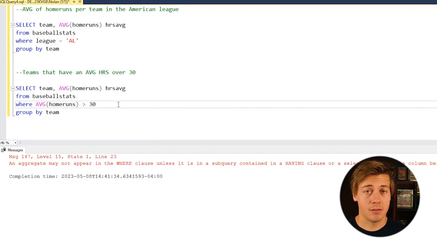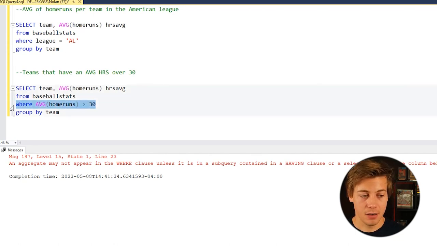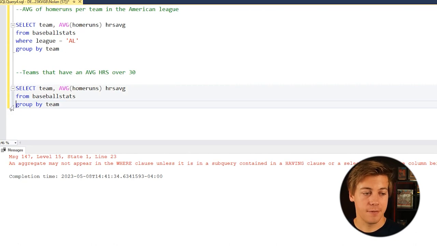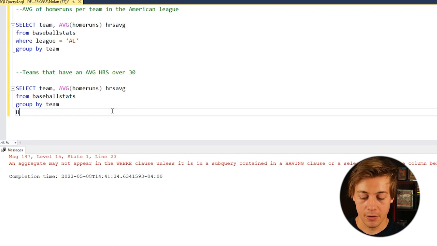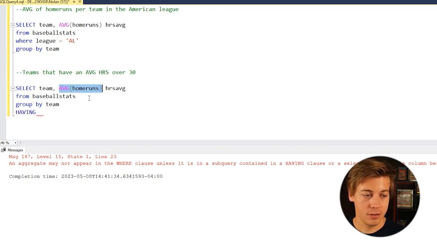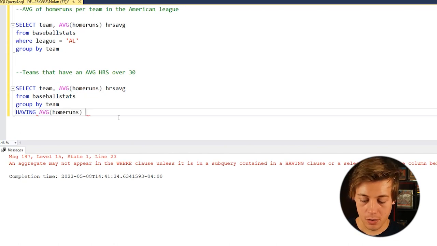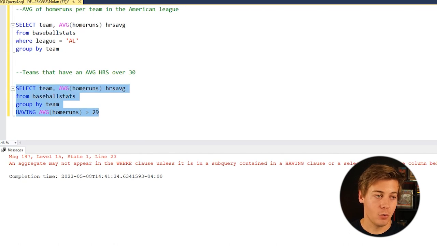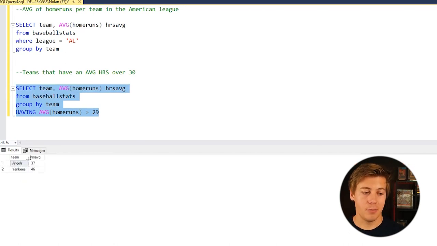Well, you can actually do this through a having statement. So what we want to do is from baseball stats, group by team, and then the next line down, we'll put having, and we'll say average home runs greater than 29. So that'll show everything 30 or above. We run this query, and we have the Angels and also the Yankees. So when you want to filter specifically by aggregate functions, you're going to have to use this having statement.